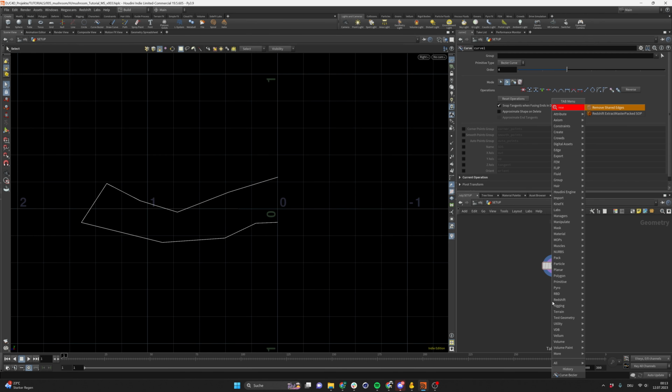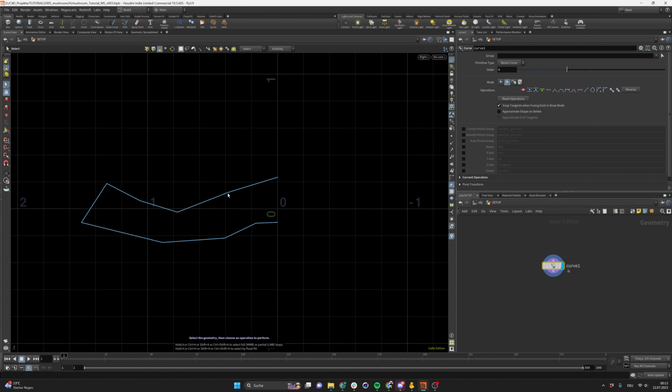So first of all, we're going to resample it. And what I just did is really important, just to say it right now. You need to start drawing the curve from the top to the bottom. If you start from the bottom to the top, you're going to need to change the order, because this will result in a different result later on in the rig.